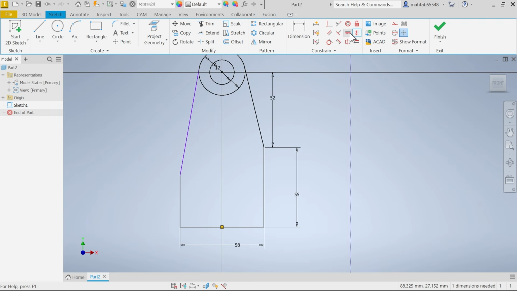Now here choose horizontal. Select this center point and this point, both in one line. Right click, OK. Now I want to connect this point to this point. Look, this is fully defined constraint. You will see at right bottom. Finish.